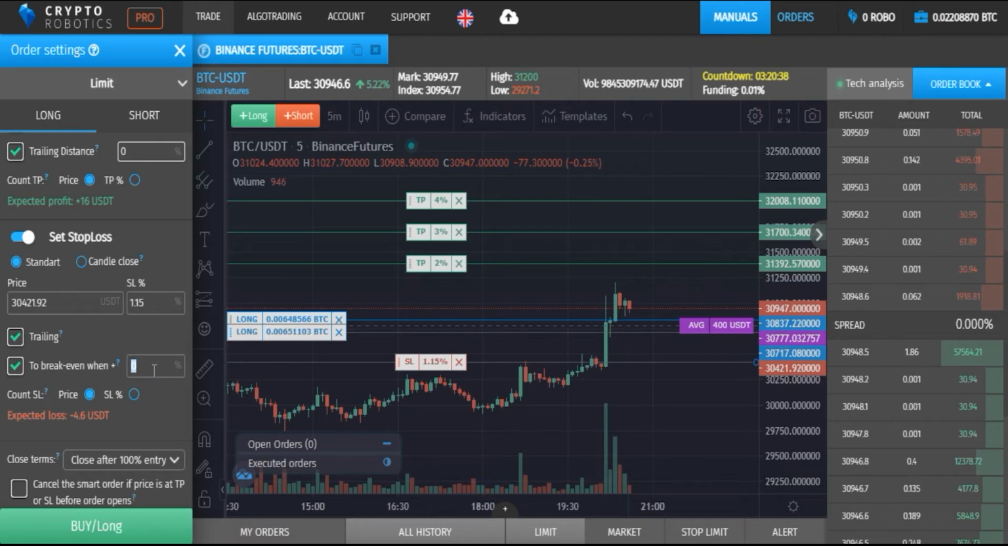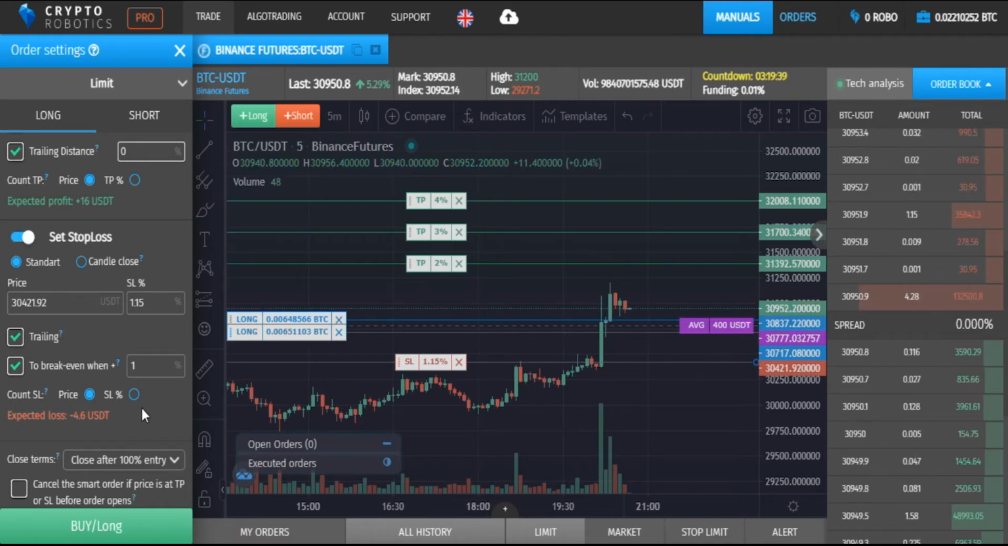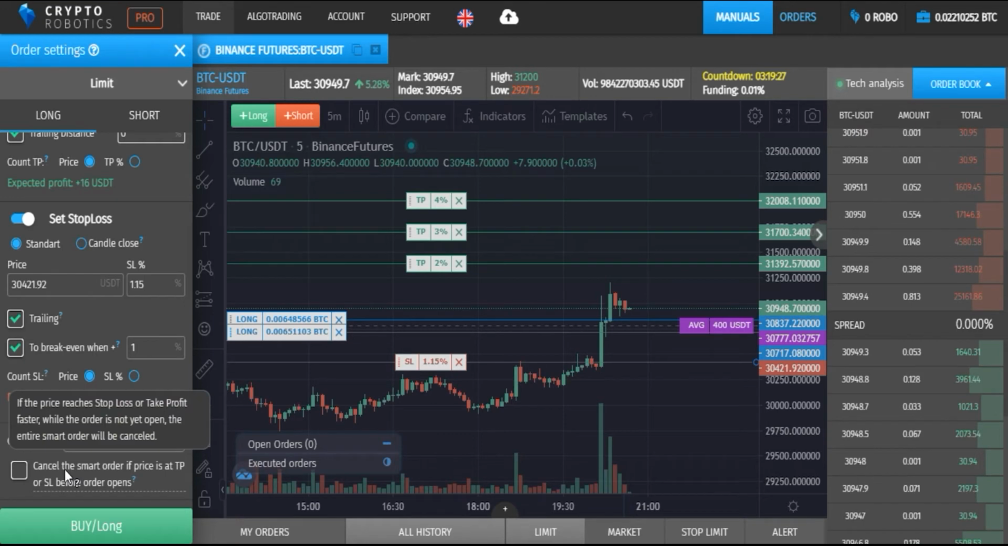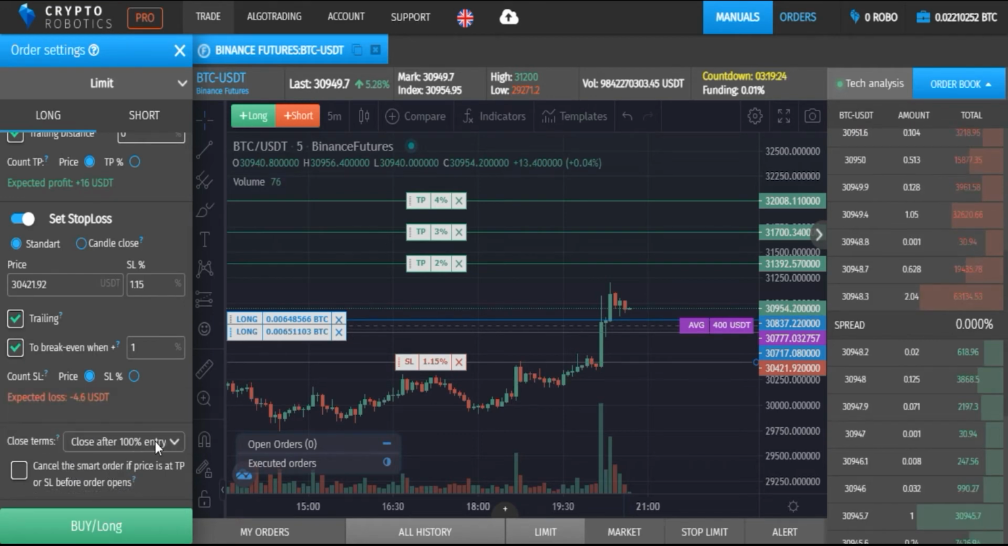Parameter of replacing to break even can work together with trailing, in which case the trailing activates immediately when the price rises and pulls the stop-loss. When the profit reaches the specified percentage, it will move to the buy level, and trailing will continue to work from this level. Similar to take profit, you can choose how the stop-loss level is calculated, either at a specific price or as a percentage of the average entry price. And the last setting block is for close terms for your position.